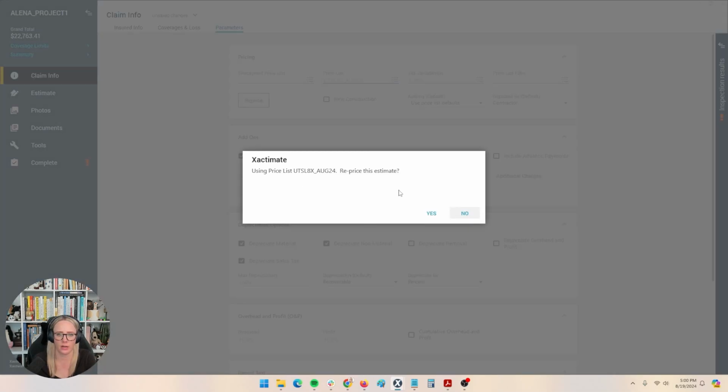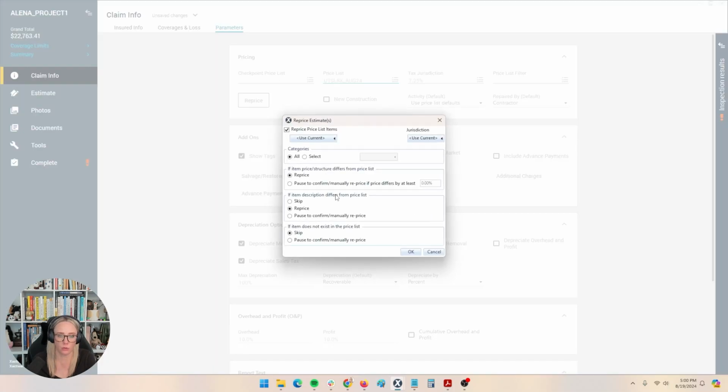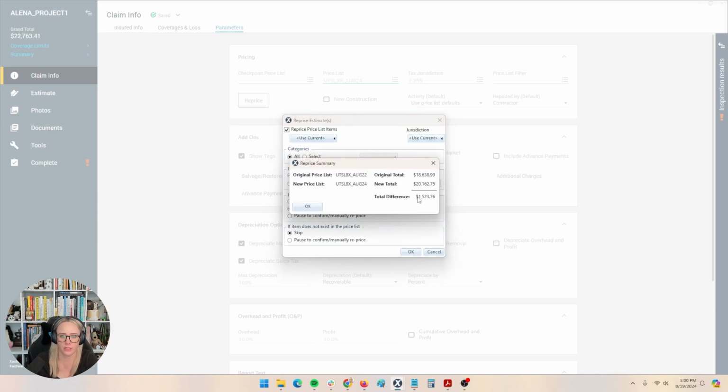It's going to ask me if I want to reprice. I do. I don't change any of these. Perhaps you have a specific trade that you would want to skip. I don't know why you'd want to do that, but it can do a couple things. I actually never really have changed this before. I'm going to left click OK and accept those differences. And we have $1,500 right there in one estimate because I did a reprice.